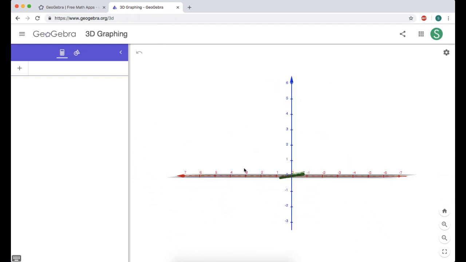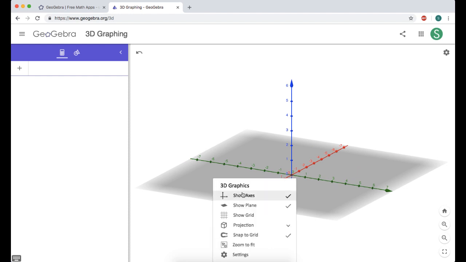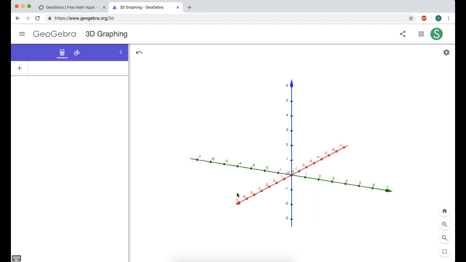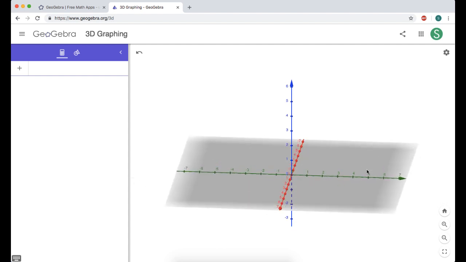And you can rotate this, just click, grab, and rotate. Sometimes you want to turn this plane off. I'm going to right click or two finger click and just click show plane. Or you can turn it back on. I'm not sure what'll look better, so I'm going to leave it on for now. So we want to plot a surface.